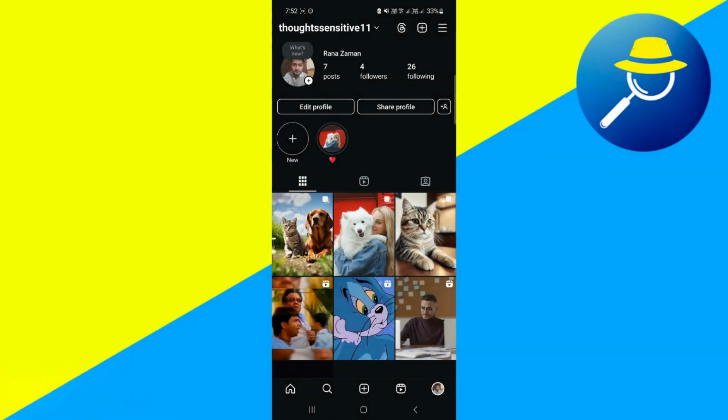Meta Verified is super useful as it means you can get the blue tick amongst other awesome features as well. But if you no longer want it, then you can cancel and you'll stop paying for it.